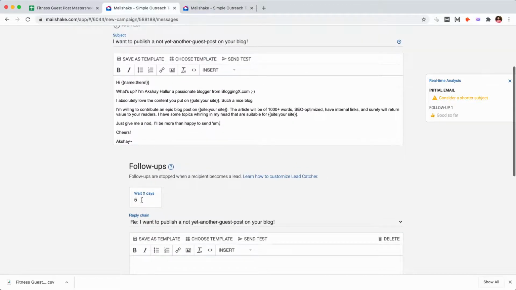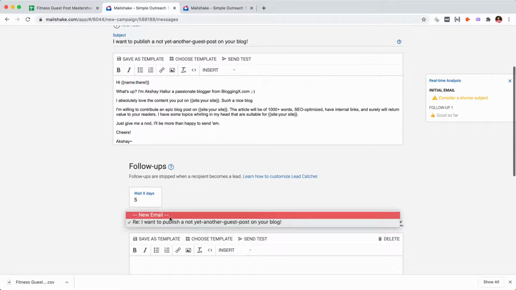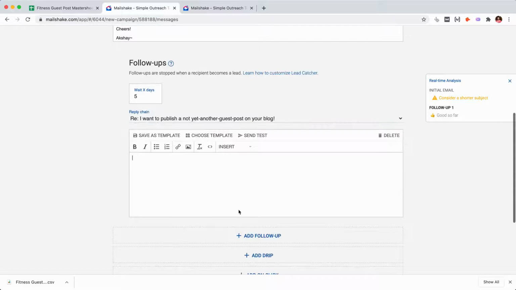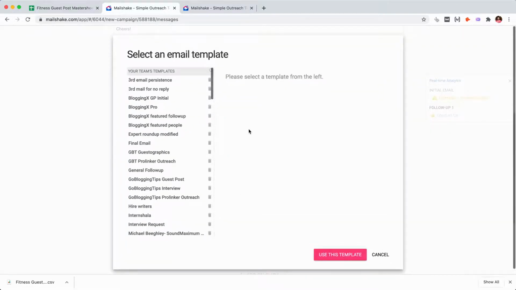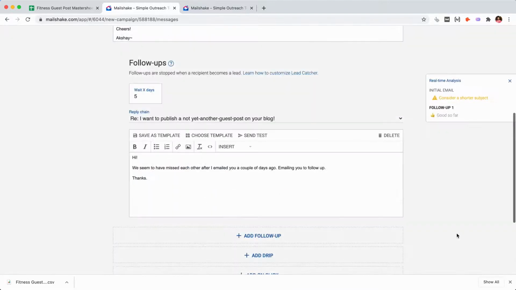You can wait for 5 days and reply in the same thread. Don't change the subject line or select a new email. You want the follow-ups to be in the same thread. And here you can choose a template. Let me check the general email. General follow-up: we seem to have missed each other after I mailed you a couple of days ago, emailing you to follow up. This is a generic follow-up template. It's brief and it garners attention.